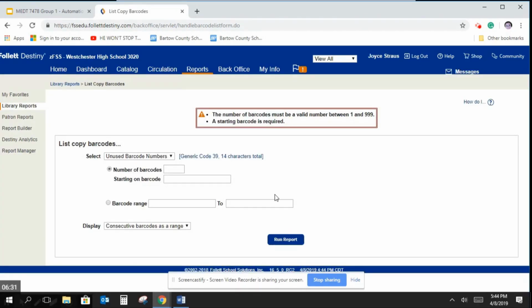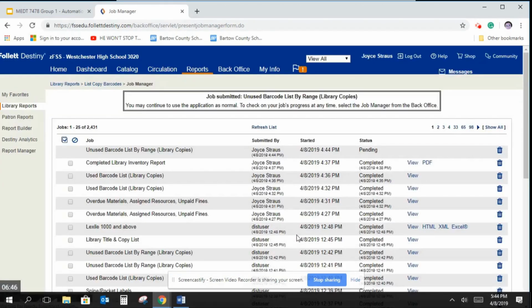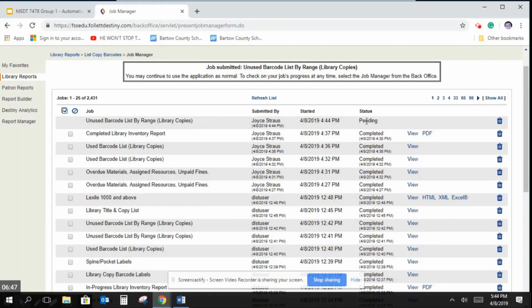I was talking to my media specialist about why you would need to run this unused one. Why does this matter? Where is this useful? And she was saying this becomes very useful when you're wanting to keep your circulation under, let's say, 10,000, under 15,000, whatever your number is, and you've got missing numbers, gaps in there.